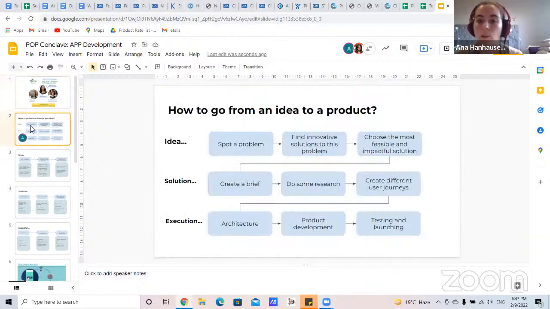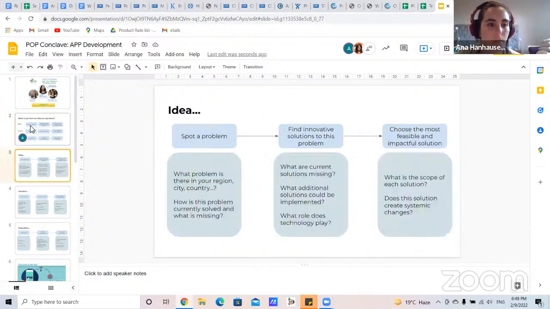So first we have the solution, getting to the idea, right? First, we need to spot a problem, then we find innovative solutions, and then we choose the most feasible solution. In the solution section, we first have to create a brief, do some research, think of our users and create different user journeys. And finally, once we execute, we have to think about the architecture of the app or the technology product that we want to create, the product development, and the testing and launching.